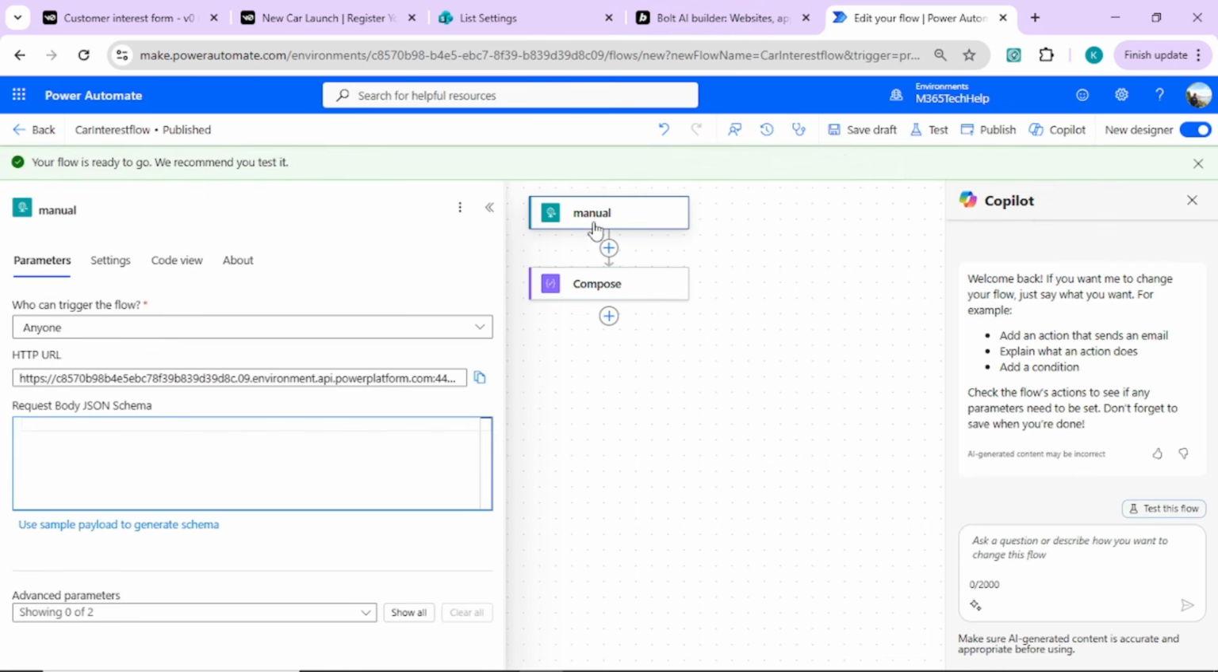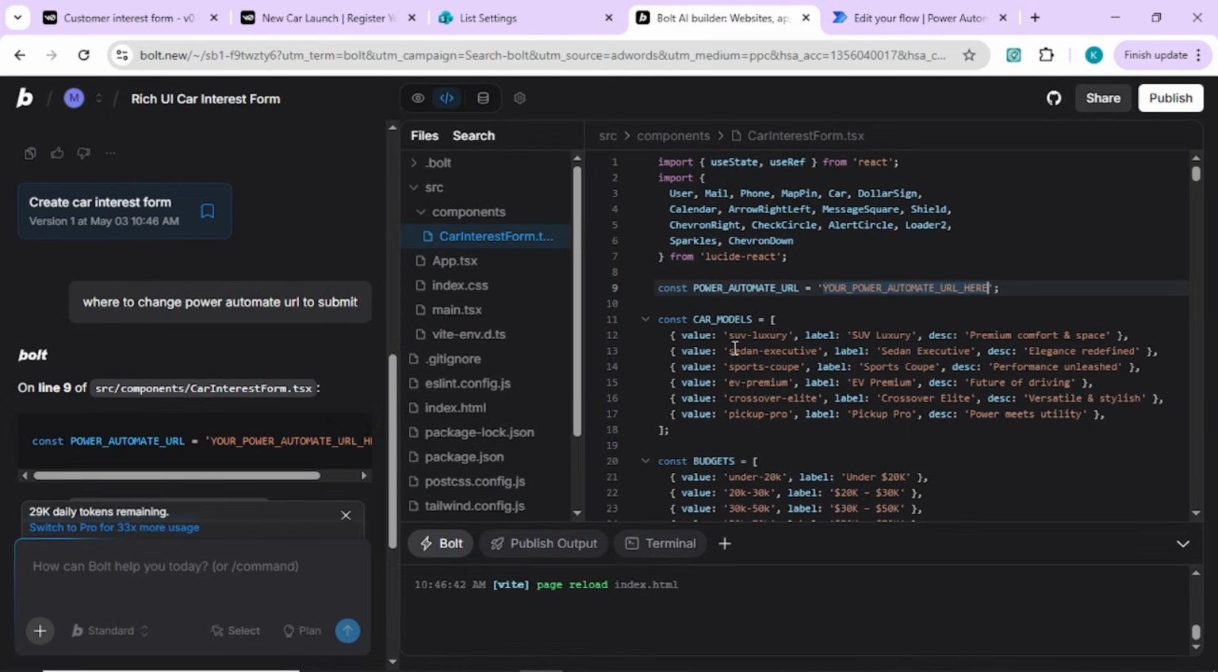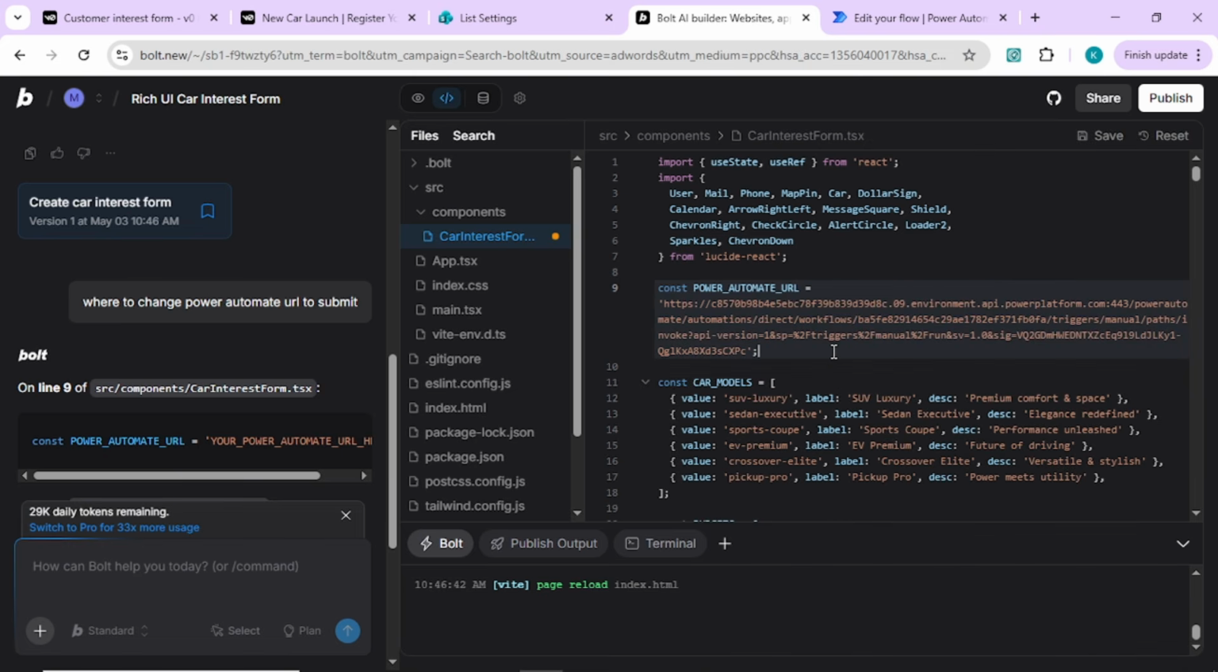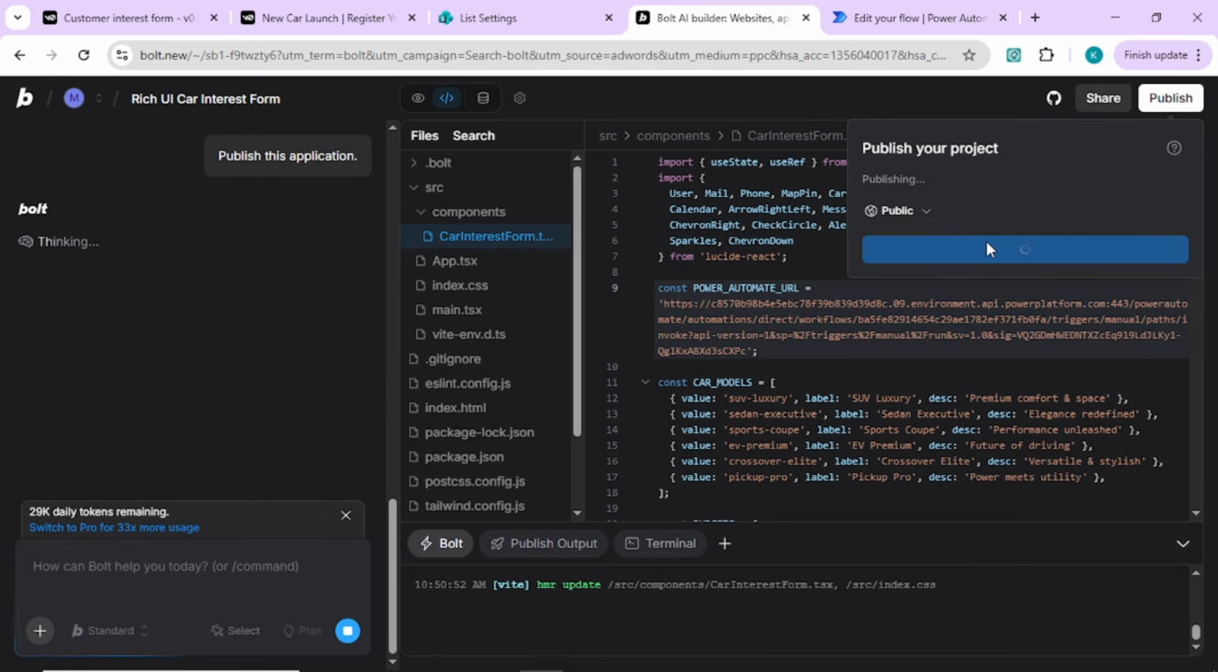So now, selecting this trigger and copying this HTTP URL, I can go back to our form. We can replace the URL over here, save it, and publish this. This will publish the public facing form, and once it's published, we'll get one URL that we can share with our customers or clients so that they can submit their response.